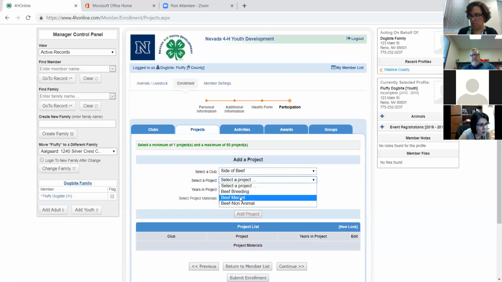We're going to say market beef. If the child is under 9 years old, none of that will appear. The only thing that will appear is clover bud. In Washoe, some clubs accept clover bud, some do not. Clover bud policy changes a little county to county, so I'm going to leave that to your discretion of how you deal with that. But just so you know, in the system, anything under 9 years old comes up as clover bud.